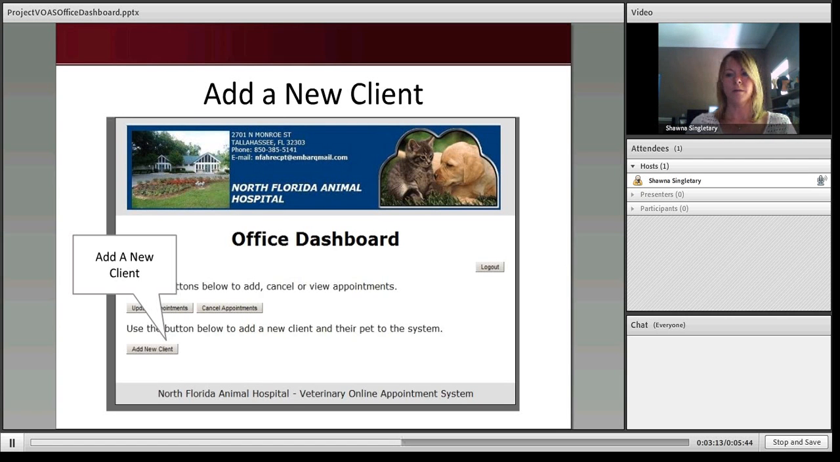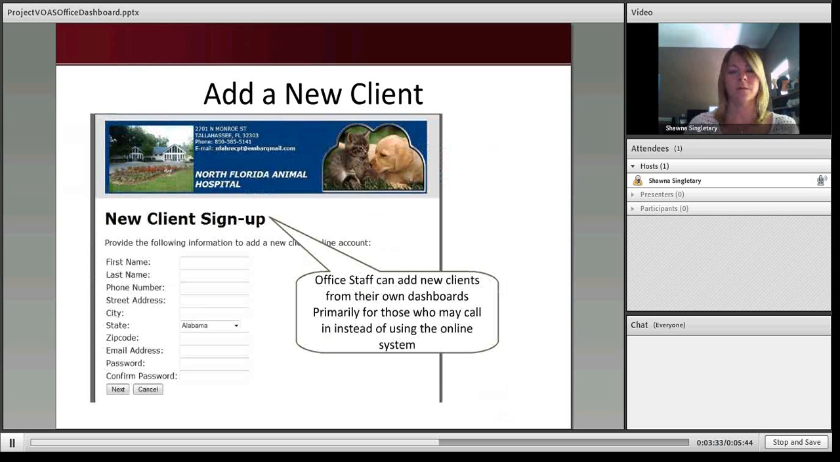We can also add a new client from the Office dashboard. This is in case the office staff has a walk-in of a new client or someone who calls on the phone and doesn't wish to go through the add a new profile themselves. So they can simply click the button Add New Client. This will bring up the new client sign up, which is pretty much the same as what's in the client dashboard for new client sign up.